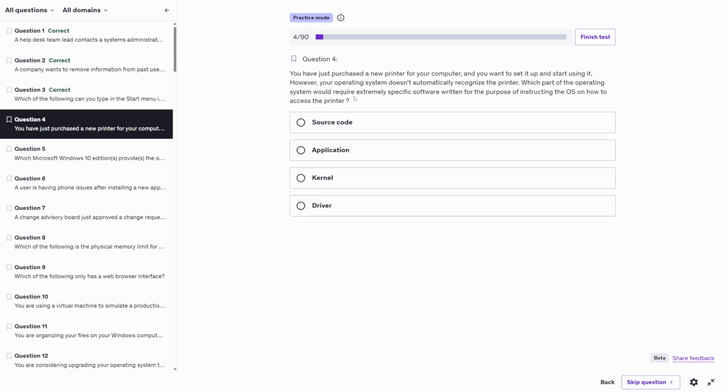You've just purchased a new printer for your computer and you want to set it up and start using it. However, your operating system does not automatically recognize the printer. Which part of the operating system would require extremely specific software written for the purpose of instructing the operating system on how to access the printer? And this is pretty common. You guys have probably used this before. And the answer here is going to be driver. Driver is pretty much this definition.